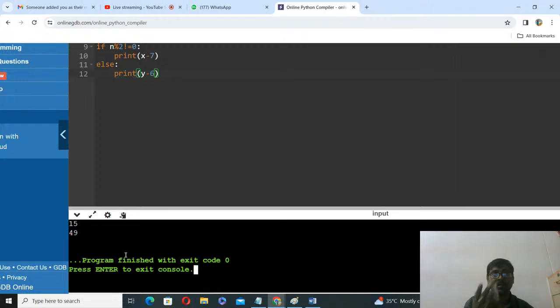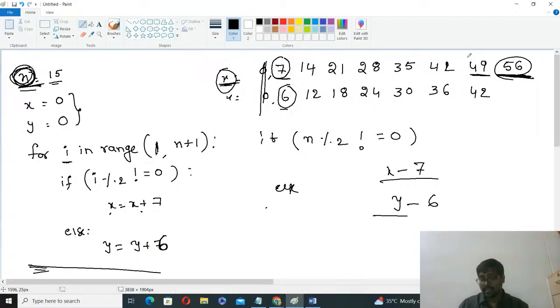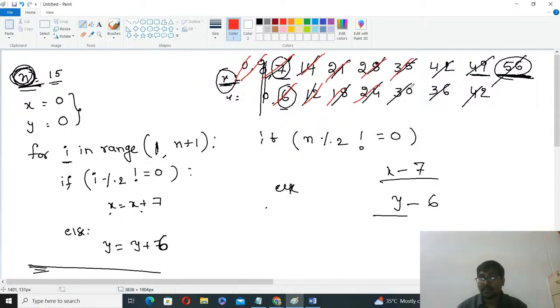Press enter. Just stuck. See this one, 49. Yes or no? 49. Check. If you have any doubt, check this one. 1, 2, 3, 4, 5, 6, 7, 8, 9, 10, 11, 12, 13, 14, 15. Actually this one, but originally what happened, 0 comma 0, yes or no? If it is 0 comma 0, 1, 2, 3, 4, 5, 6, 7, 8, 9, 10, 11, 12, 13, 14, 15. Think you got it?